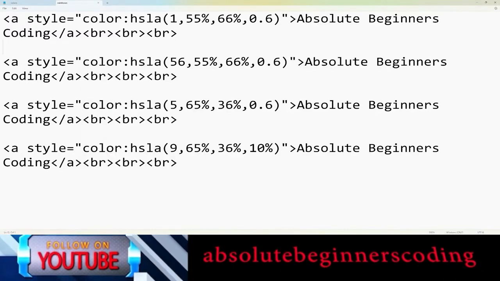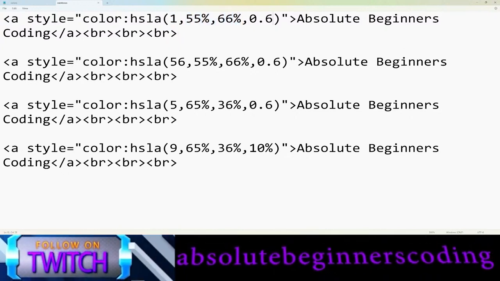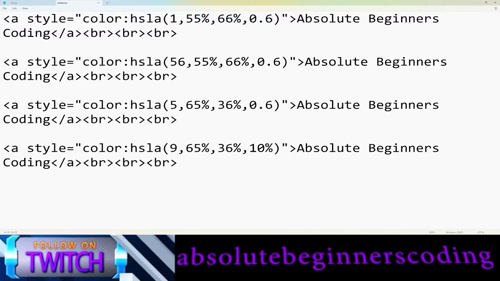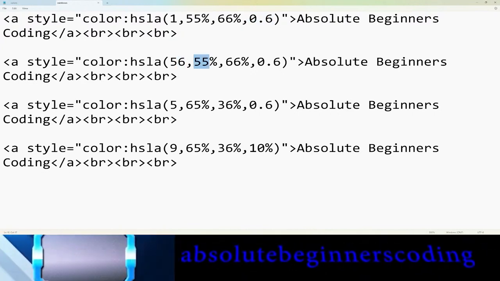So you can see that H is not a percentage. H should always be a value. S and L are a percentage and A is a value. We got the result. H should always be a value. S and L are always a percentage.